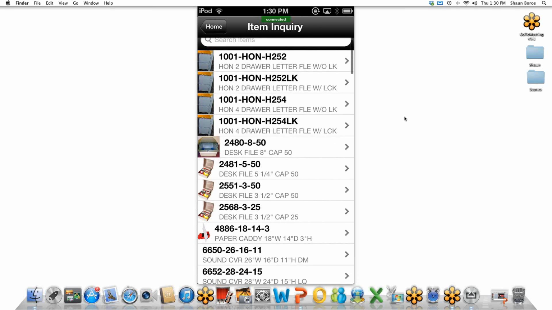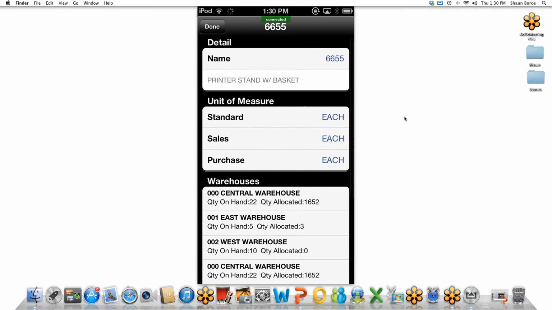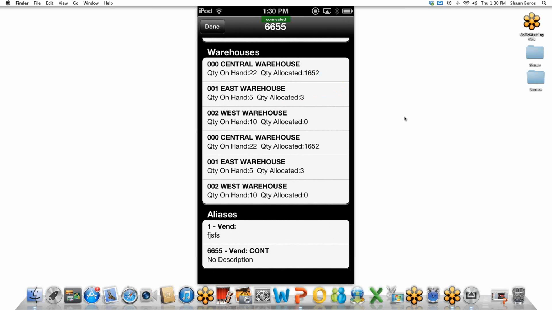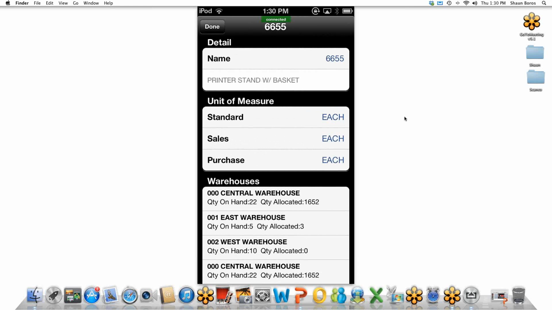So I'm going to go into, let's pick 6655. As soon as I pick that item number, again, it gives me the description. It tells me the unit of measure that I have set up. It also will go through all of the different warehouses that I have this item in, the quantity on hand, and of course the quantity allocated, because that's pretty important to know as well. And it's also going to display any aliases that I have set up for that item number. So that's a really great feature for anyone within the company to have access to, all by pulling up an app on their phone.